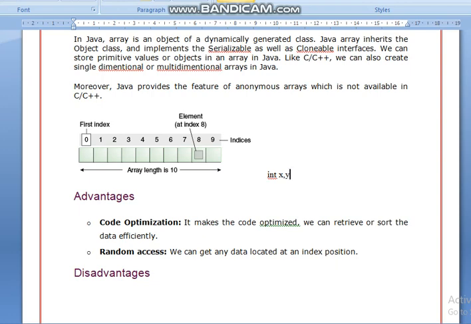The advantage of using an array is that it helps with code optimization and random access of the variable. It helps you retrieve or sort the data efficiently, that comes under code optimization. And random access means you can locate any data at any index position directly.